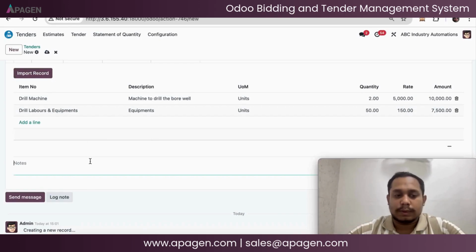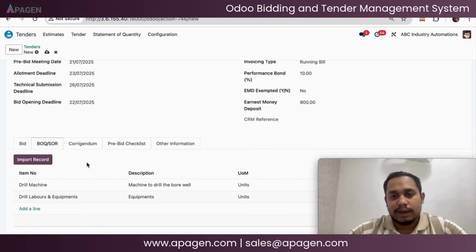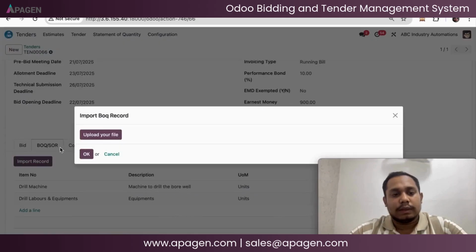If you have any notes, you can maintain the notes also, and you can import the BOQ if you have the file ready. Okay, and for that you just need to click on import and then upload your file here and then click OK.